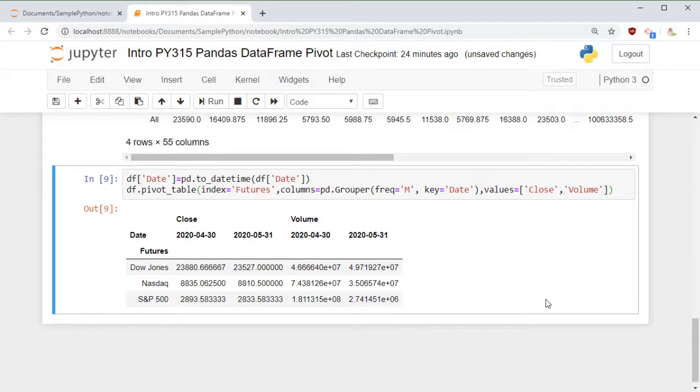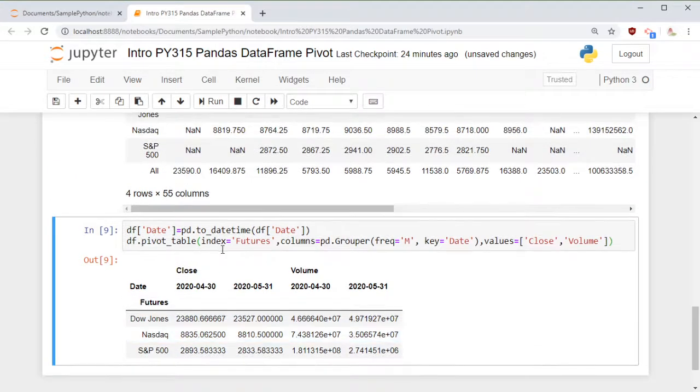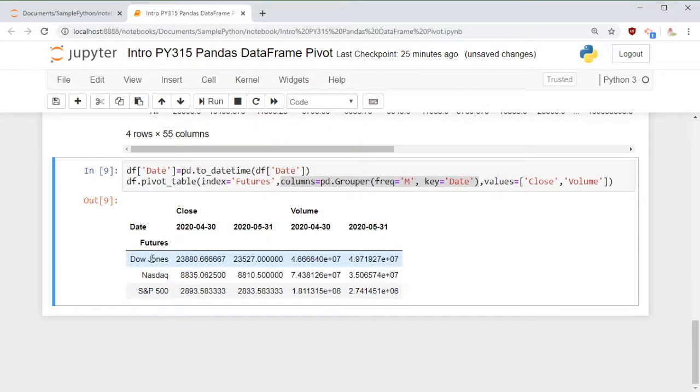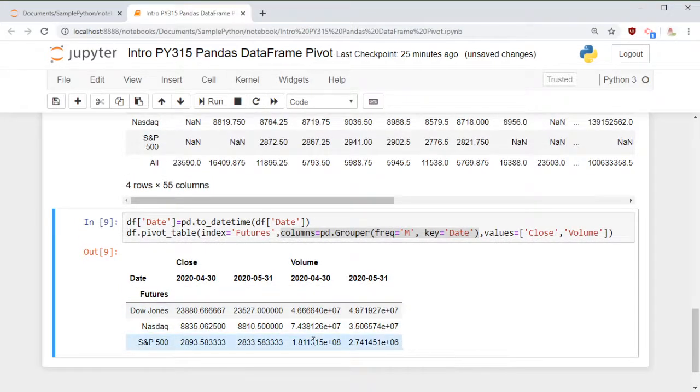Now if you see here, I have close and volume as the values, and here I have my column which is the dates. This is picking the last day of the month, April 30 and May 31st, and then again April 30 and May 31st for a different column. Volume and close are the values, and the futures are Dow Jones, Nasdaq and S&P, and we are able to do this.